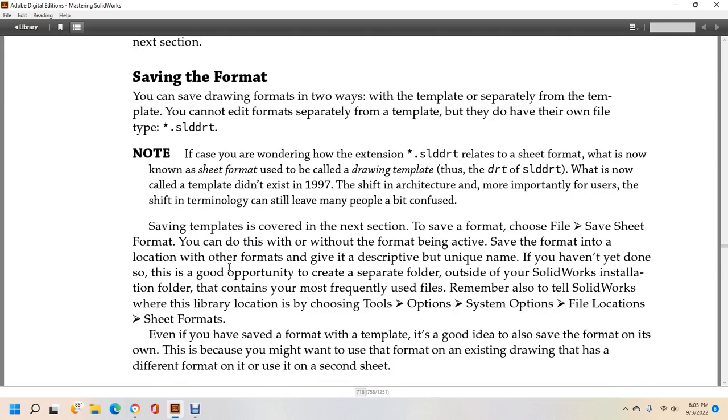To save a format, choose File, Save Sheet Format. You can do this without the format being active. Save the format into a location with your other formats. Give it a descriptive, unique name. If you haven't done this yet, it's a good opportunity to create a separate folder outside of the SolidWorks installation folder.